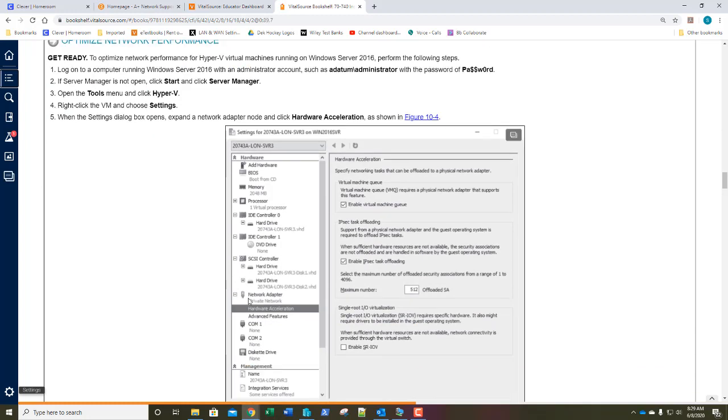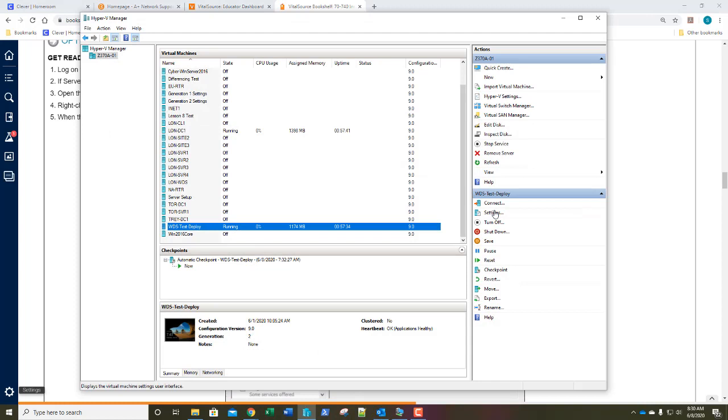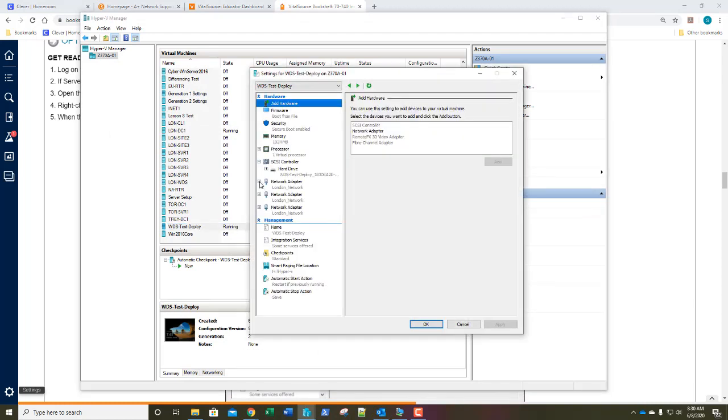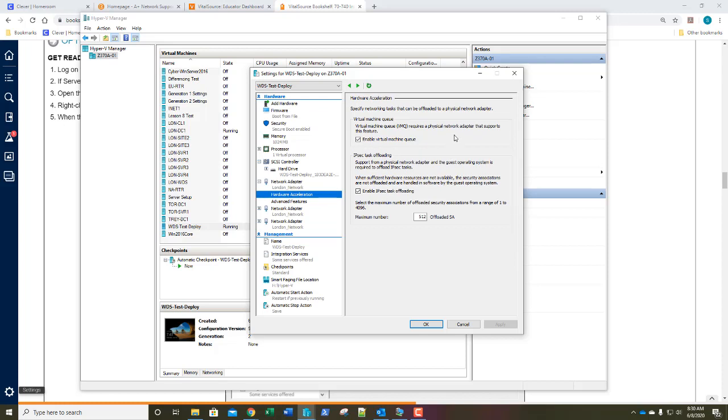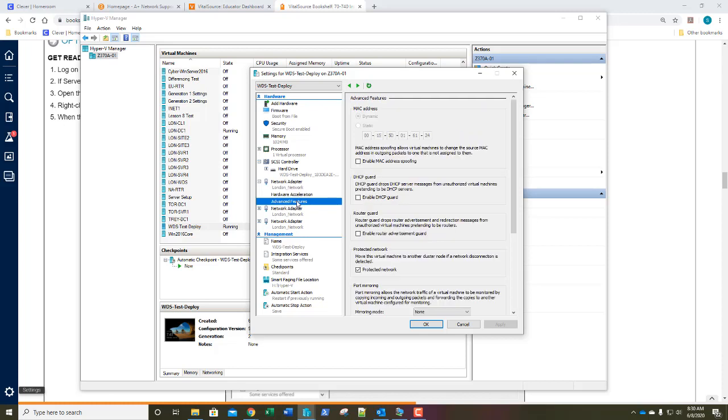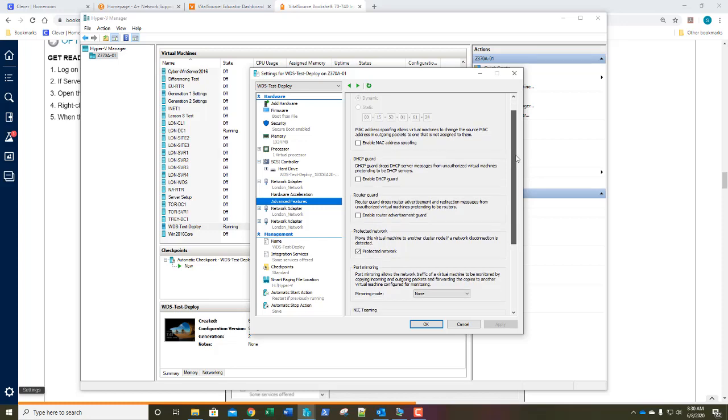Now, this is the way that you would go about using those advanced features. Each network adapter has a plus or a minus beside it. Well, if it's got a plus beside it, you can expand it. For example, if I click there, I can now see the hardware acceleration features. There's our virtual machine queue, our IPsec task offloading. We can also get access to the advanced features, and we're going to talk about these here in just a moment.